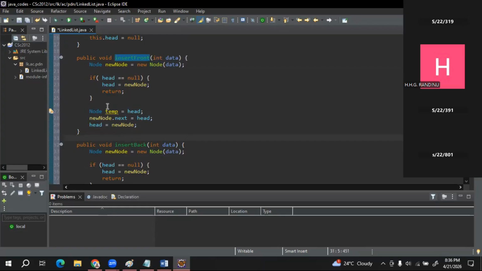For insert front, first you have to store the current first node reference inside a temporary variable. Then you can update the next pointer of the new node, and you can assign the current first node reference into the next pointer of the new node. Then you can update the head with the new node.